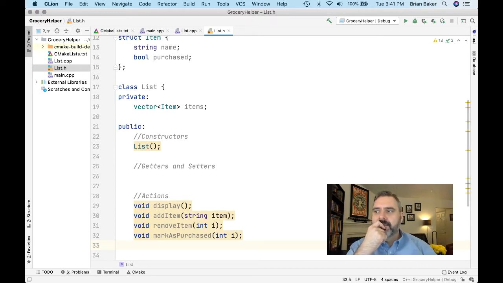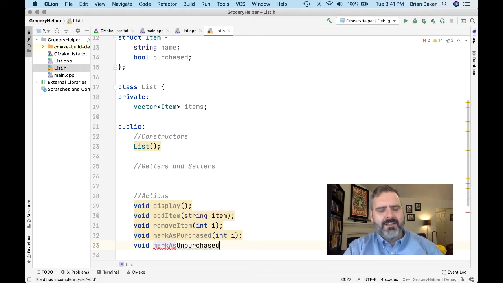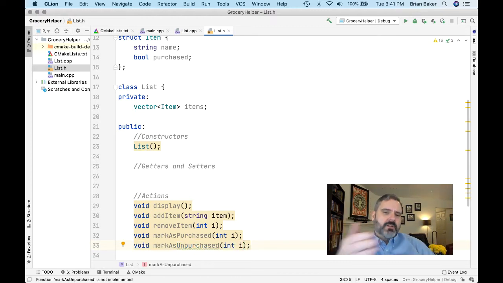Let's see here, what else? We should be able to remove an item altogether. Oh, we already did remove item. So I need to be able to mark as unpurchased. Like what if I check a box accidentally? I don't want to remove the item and have to re-add it just to get rid of the checkbox. I want to be able to uncheck the checkbox. So we'll say mark as unpurchased. I'm telling you, naming things is the hardest part of computer science. So mark as purchased, mark as unpurchased. That'll be undoing the checkbox.